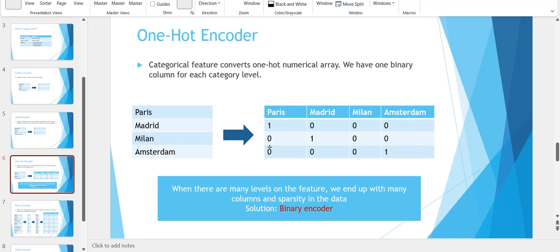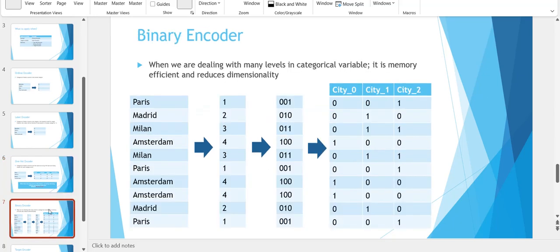So what is the problem with this one-hot encoder? If you have many levels in your data, for example, let's say country names, you may end up with a lot of columns. In this way, we have a sparsity problem in the data because we have many zeros and few ones. In order to convert the data better and reduce the memory consumption, we have to use another type of encoder, which is called the binary encoder. So let me show you this example.